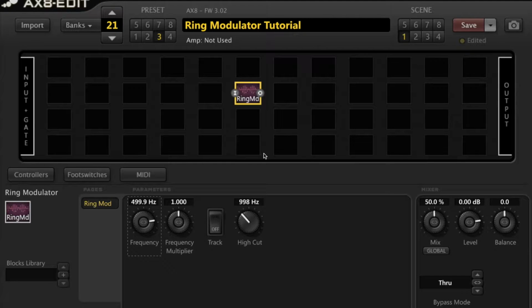This tutorial is about the Ring Modulator effect inside the AX8. It's one of those effects that a lot of people don't know much about. Most of us know a lot about distortion and compression, delays, reverbs, but the Ring Modulator is kind of out there on the fringes of our understanding.